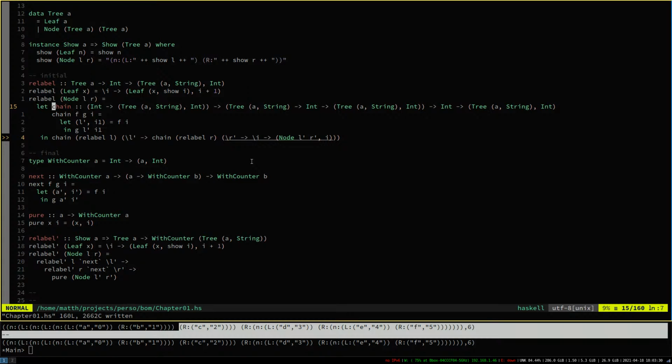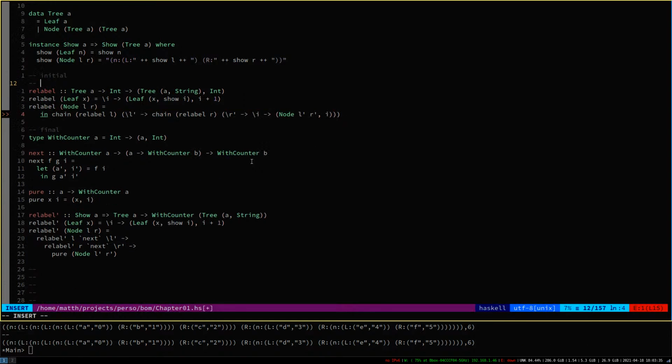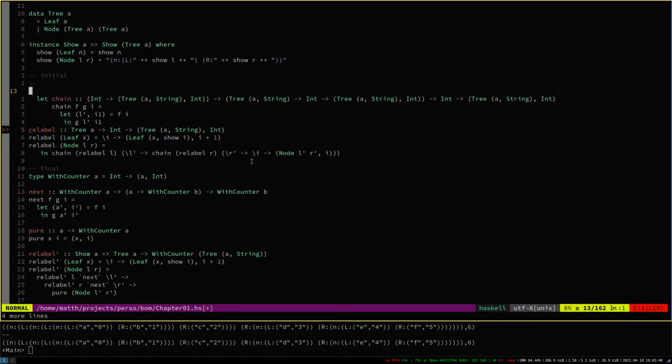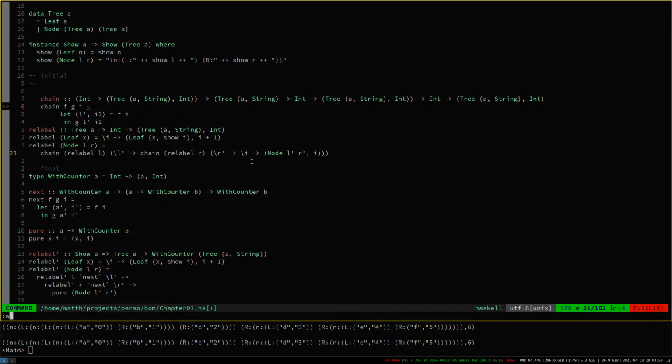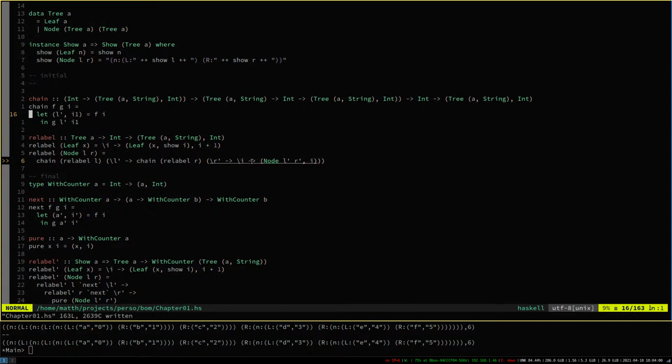So yeah, we can just say, okay, I will put this outside the function, so the chain one. Okay. So I don't know if the formatter will be clever enough. No. Okay, so we've got our chain function that is, well, as you can see, it's the same thing as the next function.